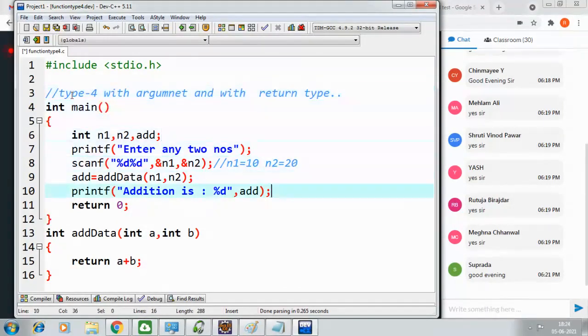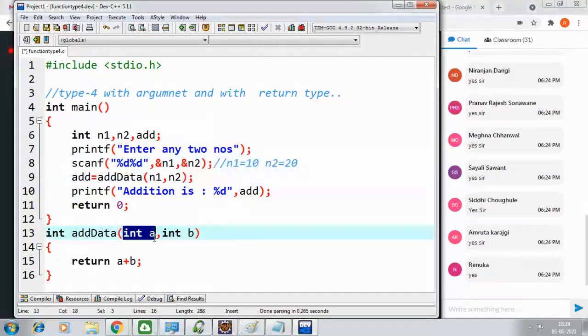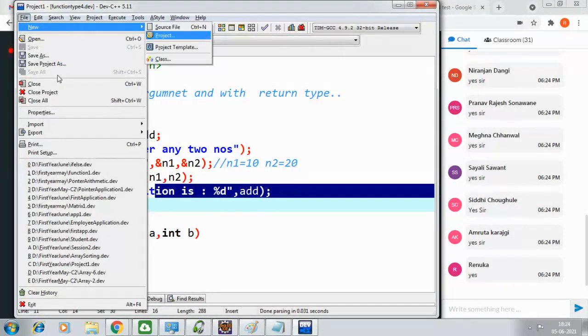Okay, so everybody understood this example? Please reply. Everyone understood this? Please reply. Okay, so pass the value to this variable, perform the addition, return the addition, and print the addition here.